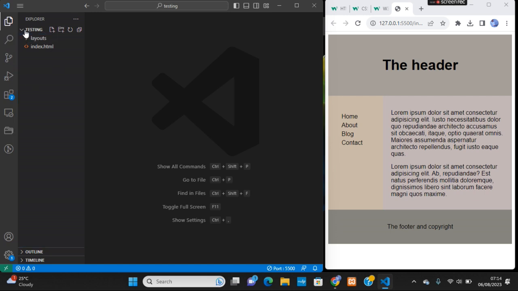So I have a folder called testing, and I've brought it into my Visual Studio Code. I have a subfolder within it, which is the layout, and within the layout I have my styles.css, and I have my images. So now I am going to open the testing folder, and I'm going to open a new file, and I'm going to call it layout.html.